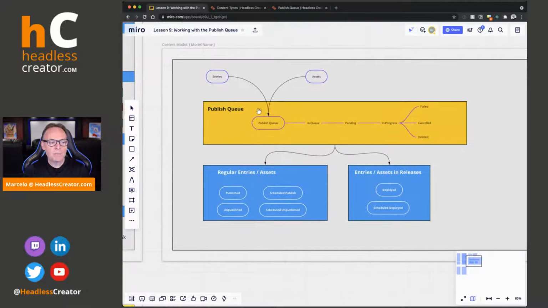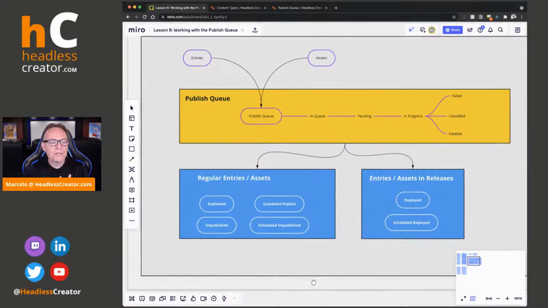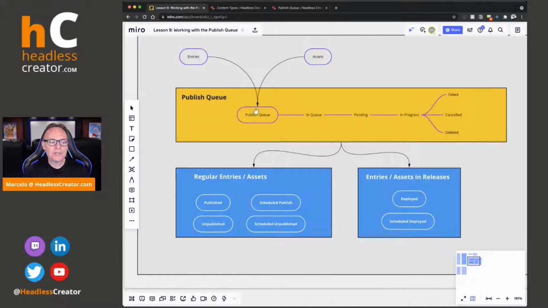But basically, in the publish queue, you're going to see either entries that you published, or assets that you published or unpublished. Once you hit publish or unpublish, it enters the queue. It goes in queue, then it's pending, so it's trying to get published. Then it goes in progress, meaning that we're going to start the publishing process. Then it'll transfer from that to one of these statuses right here, or it'll be failed.